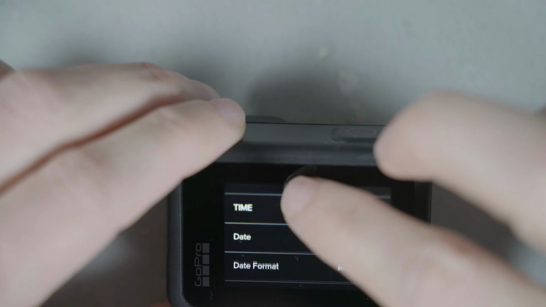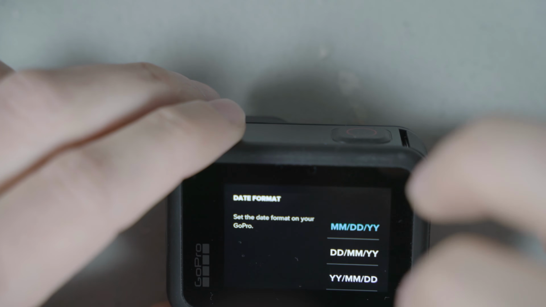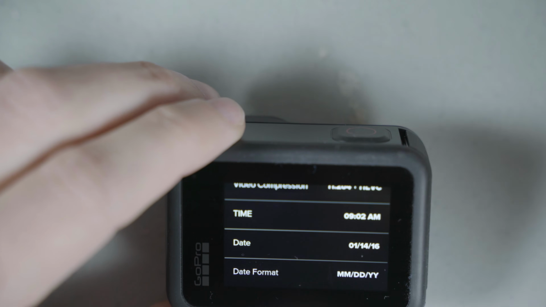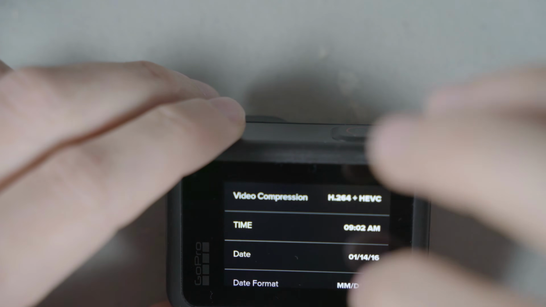Time, 9:02 a.m. Date, here you go, and then date, month, date format. So if you wanted a different format, if you're from a different country or you're used to something different, say you're military or ex-military and you guys did it differently there, that is where you would change that.